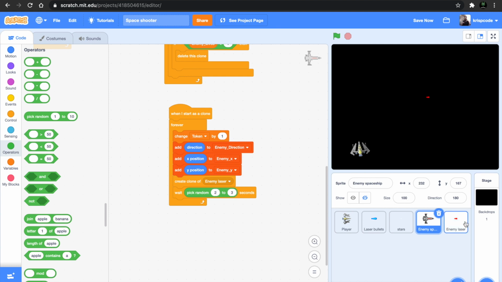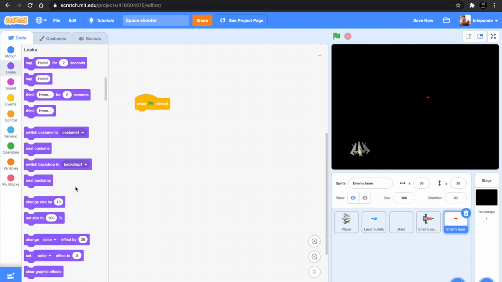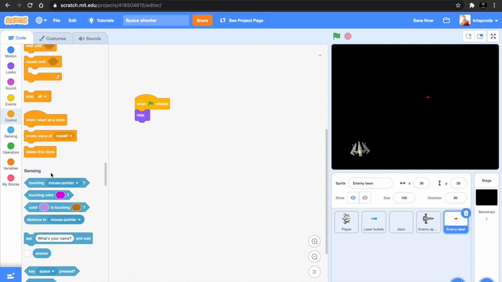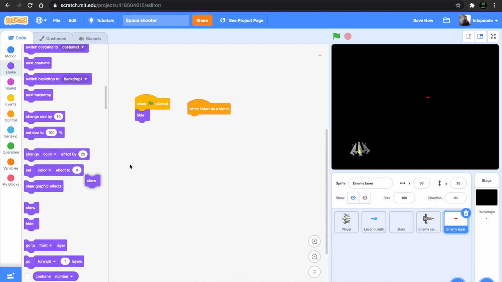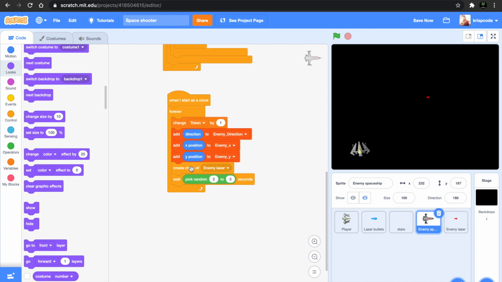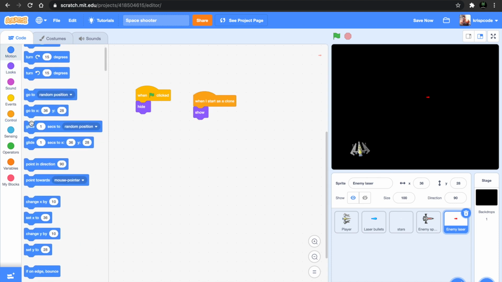Now let's go to enemy laser. In enemy laser, we are not going to show its original sprite, we are only going to show its clones. So when flag clicked, hide, and then when I start as a clone, show. We didn't do forever create clone of myself because we have done it in the enemy spaceship. When I start as a clone, it will create a clone of enemy laser, so we don't need to do forever create clone of myself here. When I start as a clone, show.